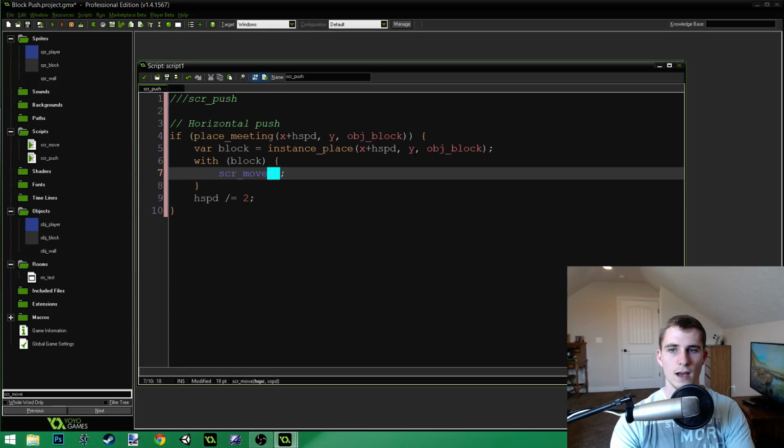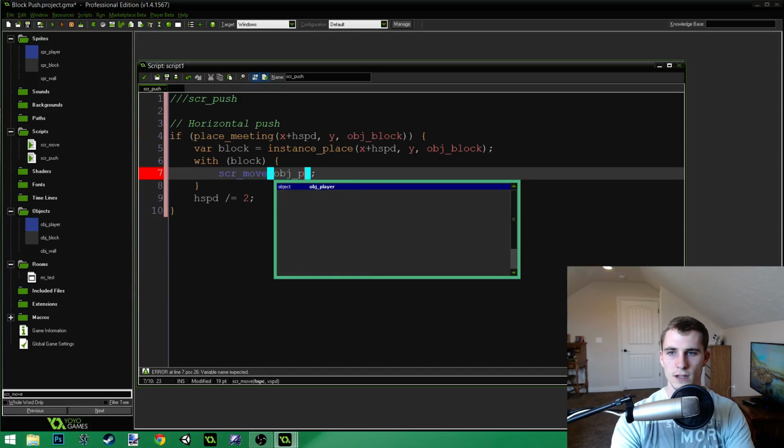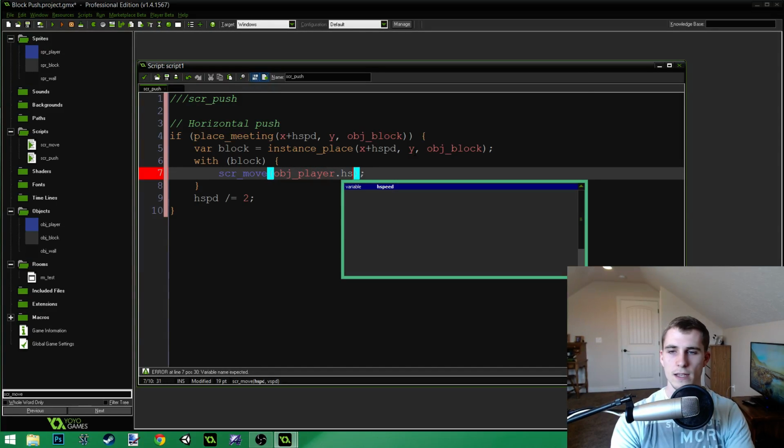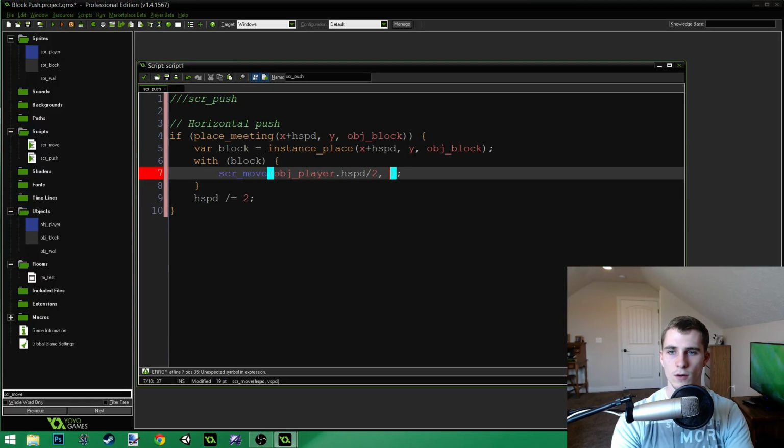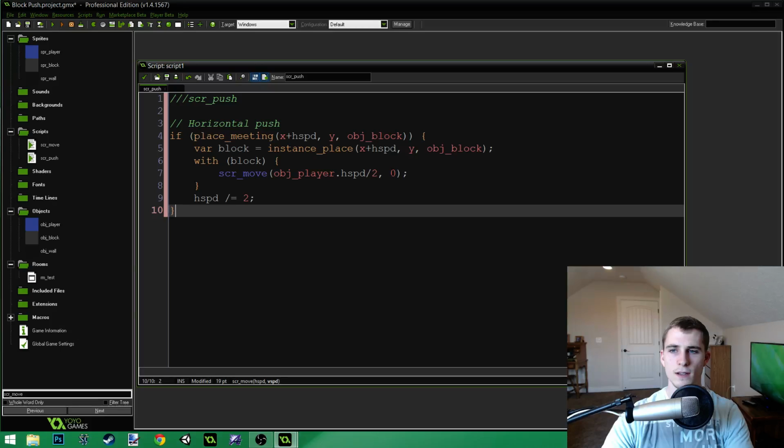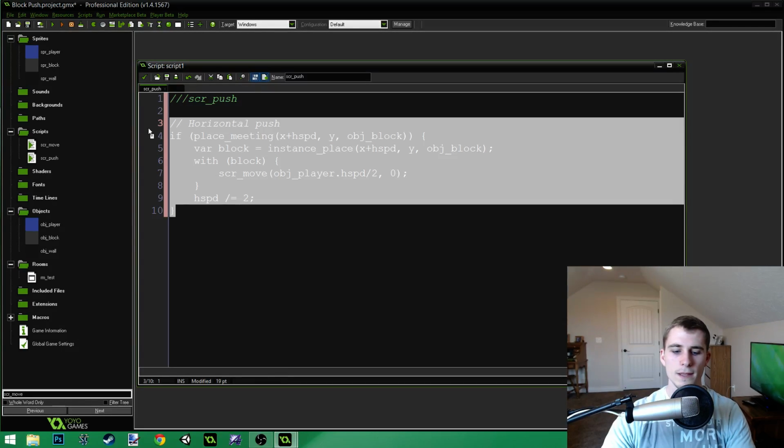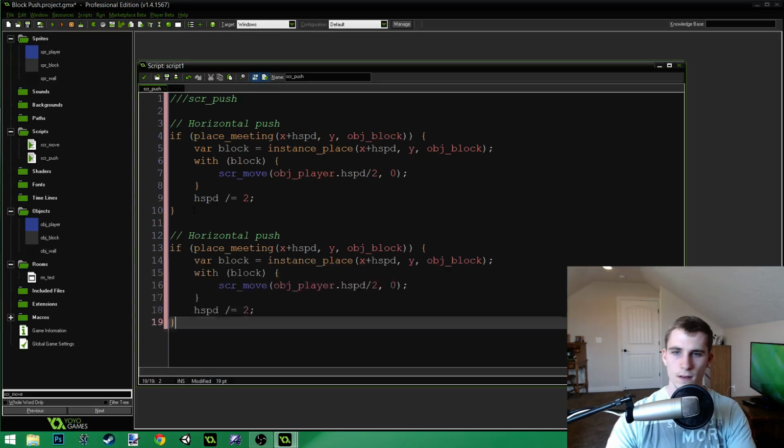So script_move, and then we can do object_player.h_speed / 2 for the horizontal movement. And then for the vertical movement, we're just going to pass 0 for the v_speed. H_speed is half the player's speed. Vertical speed is 0. Sweet. Now we're going to copy this thing. We're going to call this vertical push.